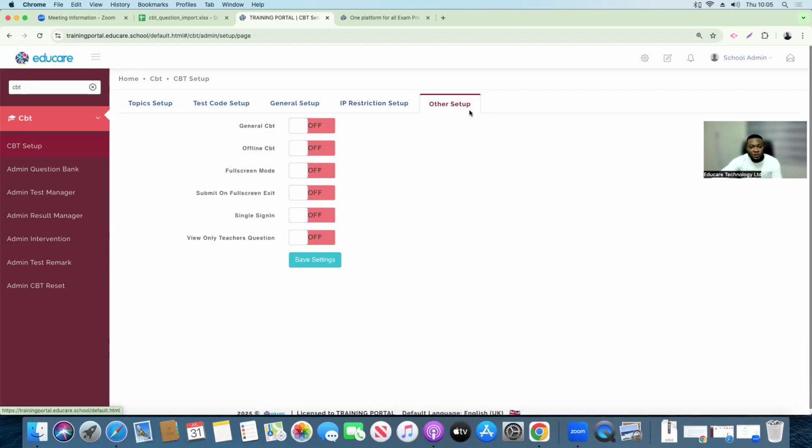So on the other setup, the security feature we have is the full screen mode. What it means is when you set an exam and a student starts the exam, it takes over the entire screen of the student, meaning the student won't be able to access other tabs or open another application or use the internet to search for the answers or anything.